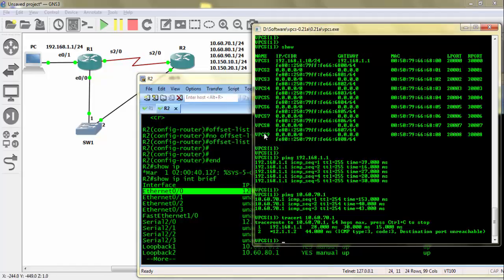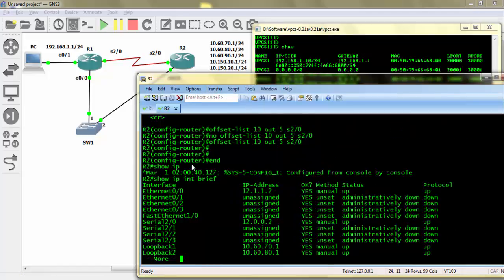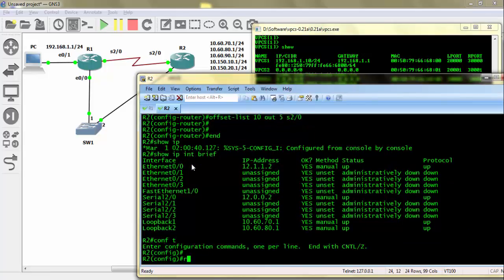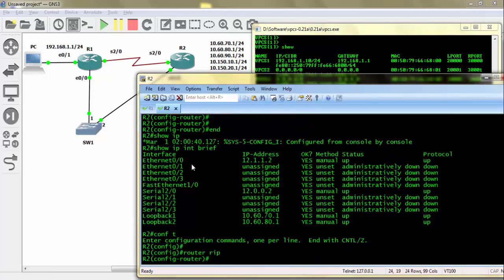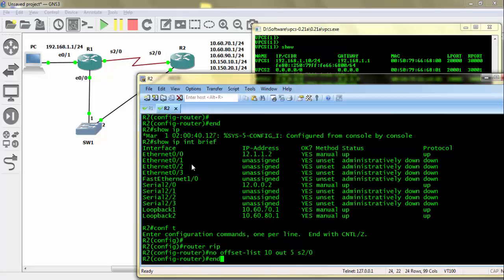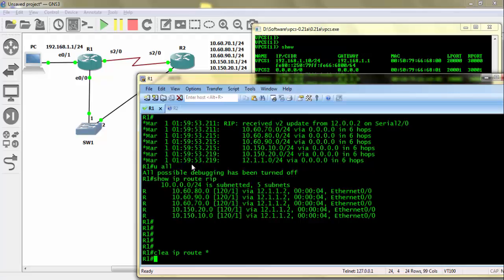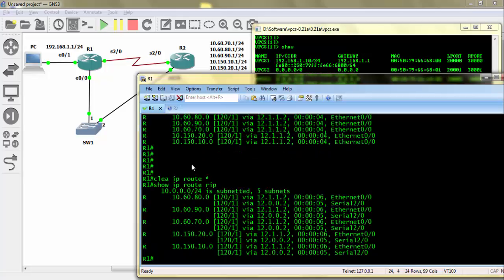So there is another way to implement this offset list. Right now I implemented it on router 2. We can do this on router 1 as well. Let's remove the offset list command from router 2 first. Now come back to router 1, do clear IP route * to take effect on the routing table. Now do show IP route rip. We can see we have got the multiple routes again in the routing table.